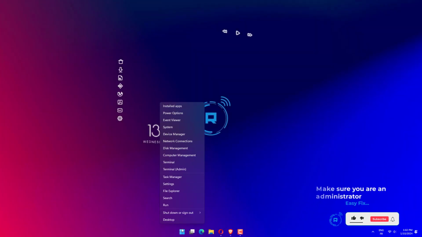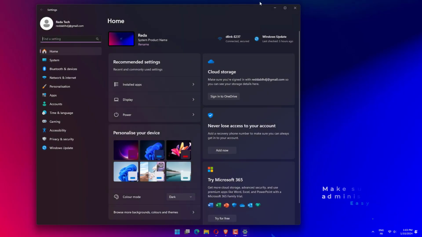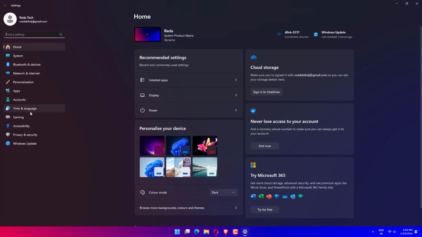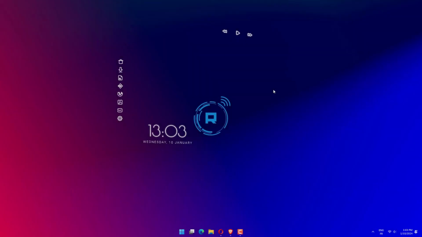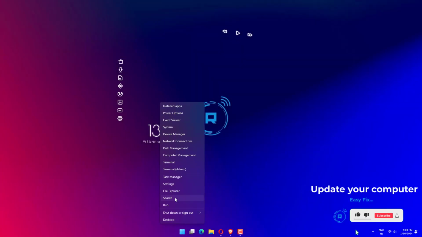Open Settings. Click on Accounts. If you see Administrator written under your username, you are the administrator. Right-click on the Start button, select Settings.